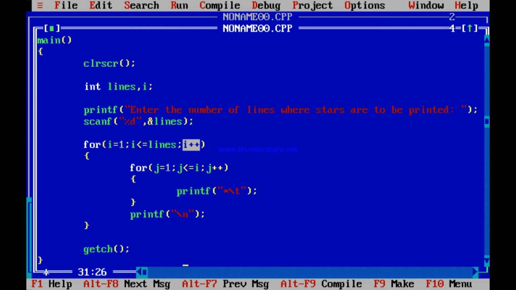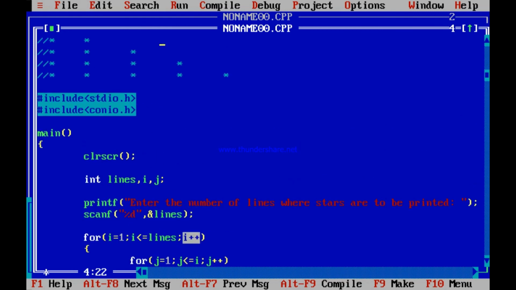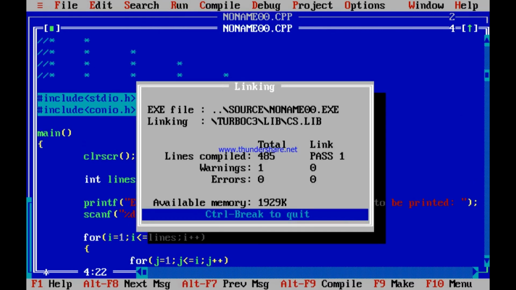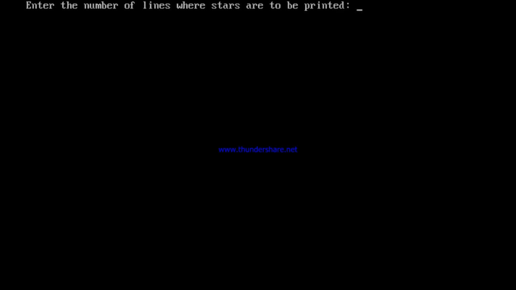Let me try to run this program now. Don't forget, before running, you have used this j. Did you declare it? No, you need to declare j also. So let me now run this program. Alt R, enter. No errors. How many lines are to be printed? Maybe 7 lines.